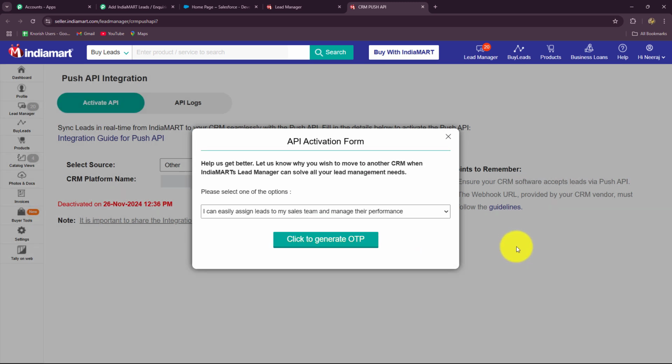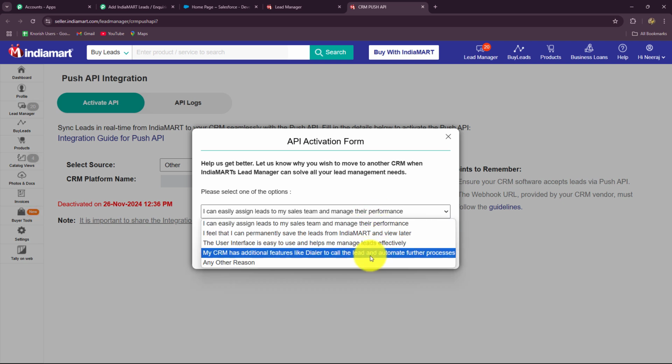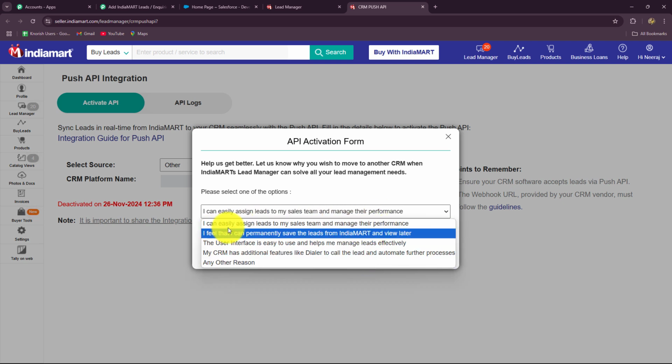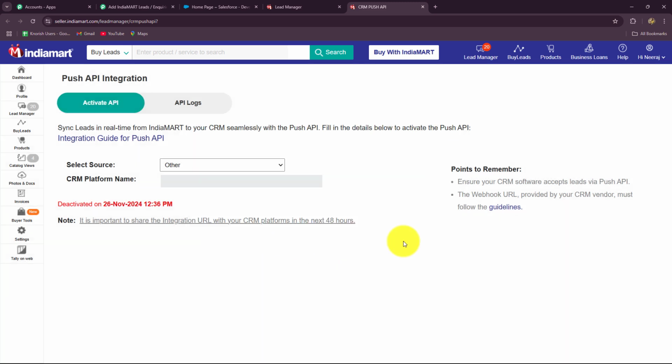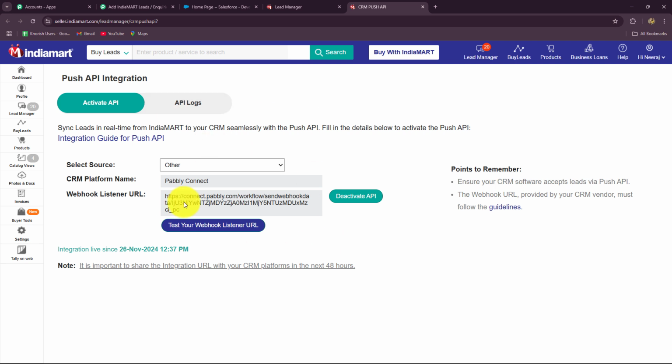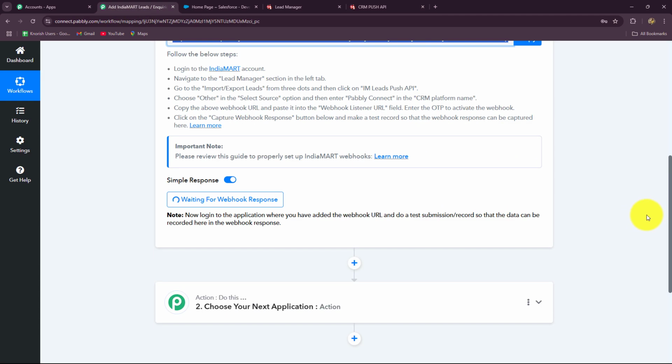Now it is asking us to select one of the options for which reason we are setting up this connection. You can give any of the reasons over here. Let's say I select I can easily assign leads to my sales team and manage their performance. After that, let's click on generate OTP, and as we have done that, our webhook is set up and activated. This means our connection between IndiaMART and Pabbly Connect is built successfully. Now it is showing waiting for webhook response in Pabbly Connect.